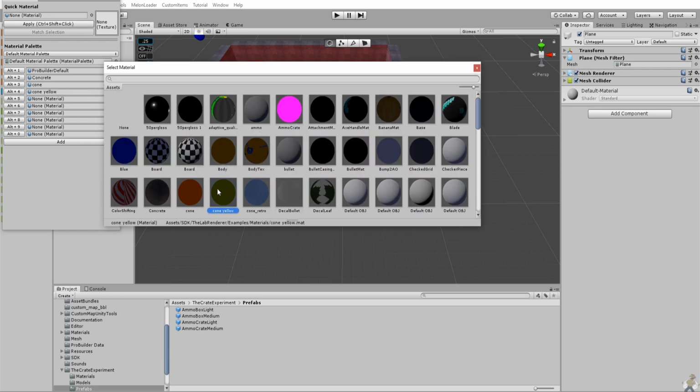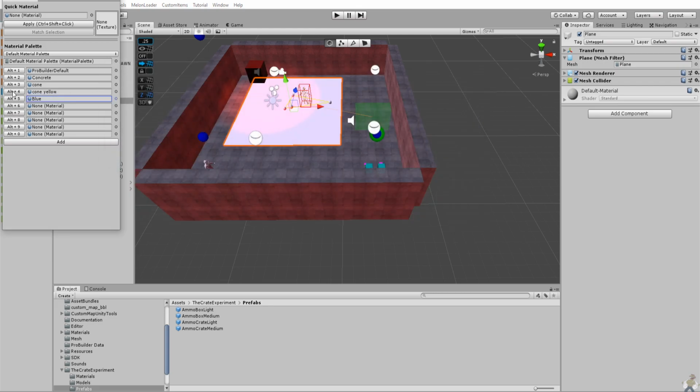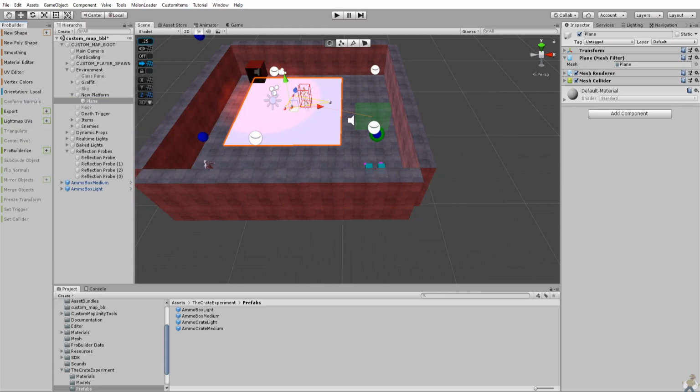Remember the checklist. Are non-rigid bodies static? Does everything have a Valve VR standard shader? Have I baked my light map? And of course, in my case, since I just changed the geometry that the NPCs could walk on, I need to rebake my nav mesh too.